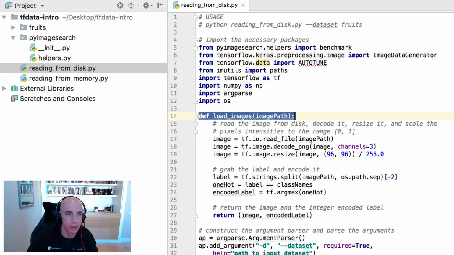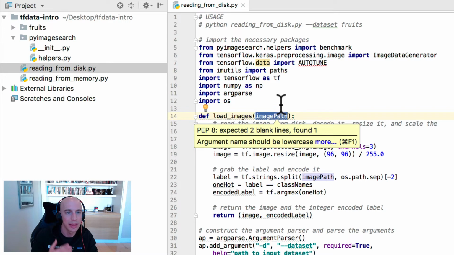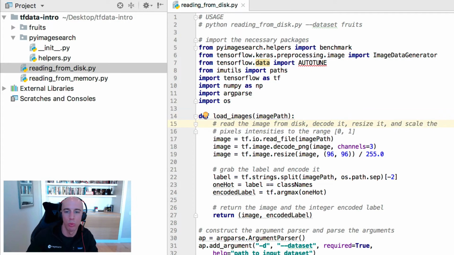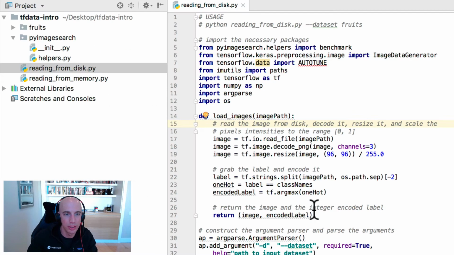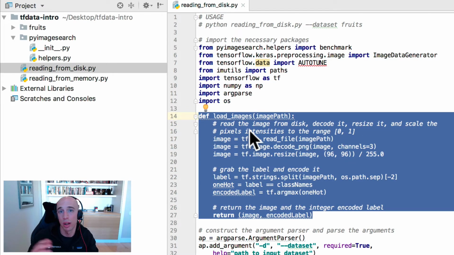So let's take a look at this load images function. And again, note that it's requiring a single argument, which is the path to one single image on disk. So when we run this function, again, TensorFlow is going to know all the paths to images on disk already. So it can just run this function in parallel to load as many images as it sees fit.